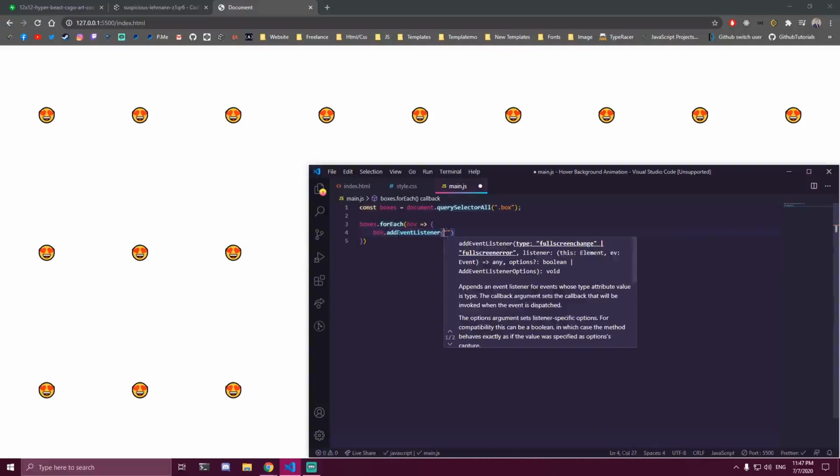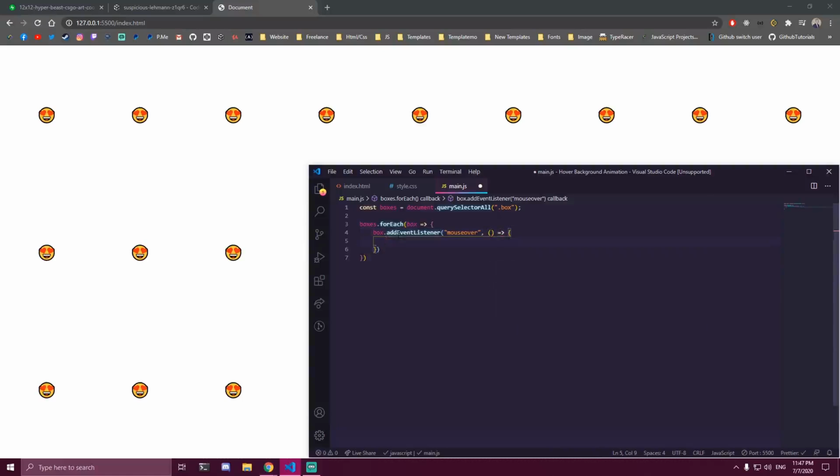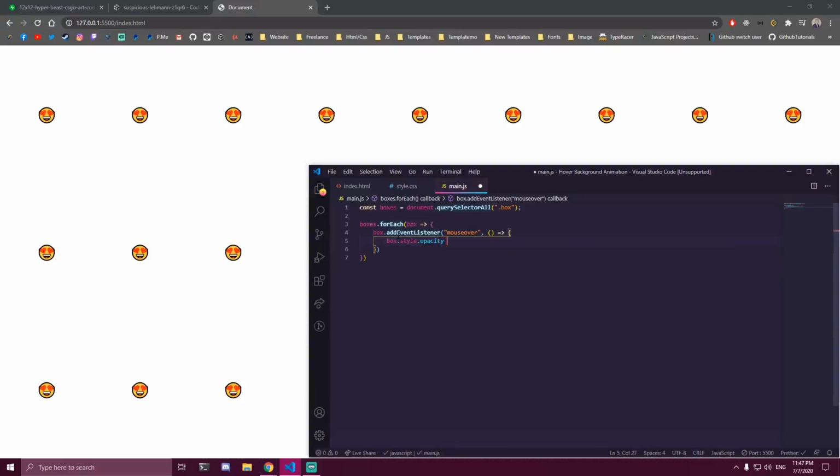Add event listener, and then this is going to be on mouseover, and we're going to pass an arrow function here. And the only thing we want to do here is set the opacity to 0. So we want to select that box, .style.opacity, and we want to set that to 0. So right now, if we hover this, you can see how they disappear.